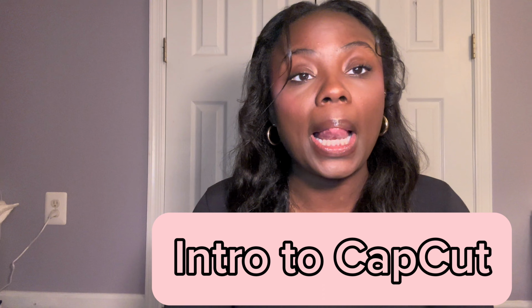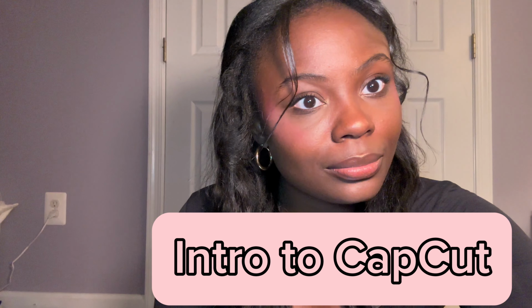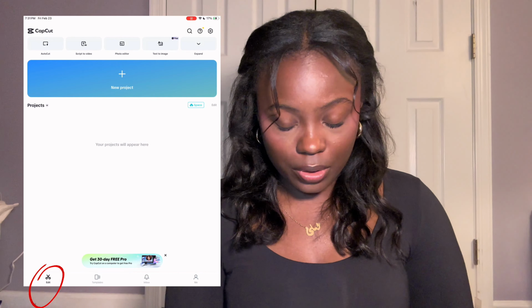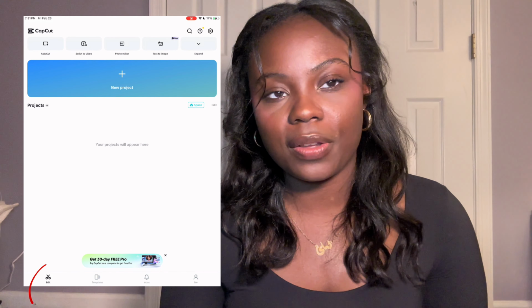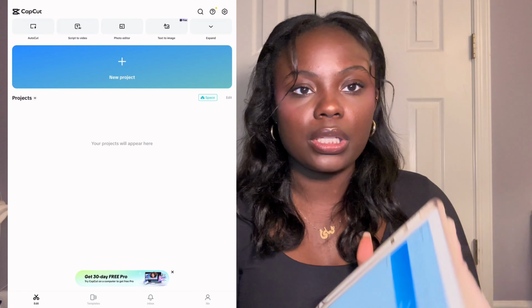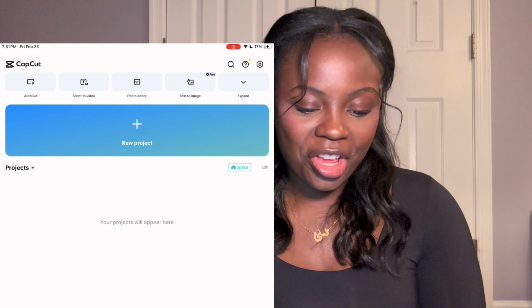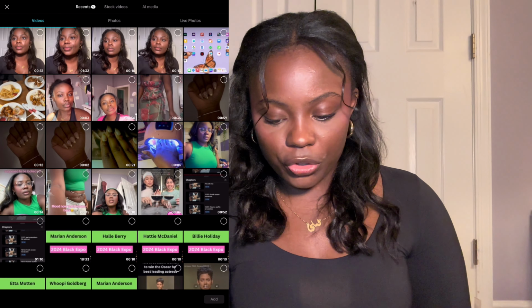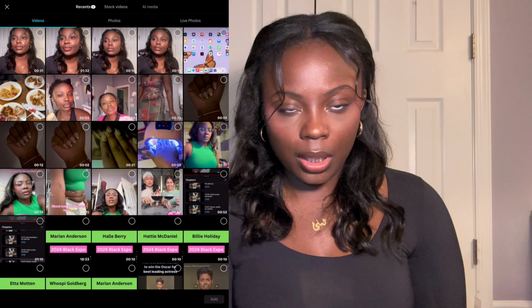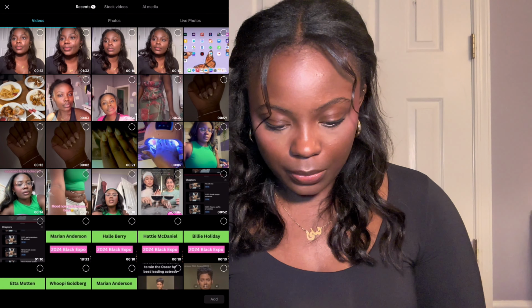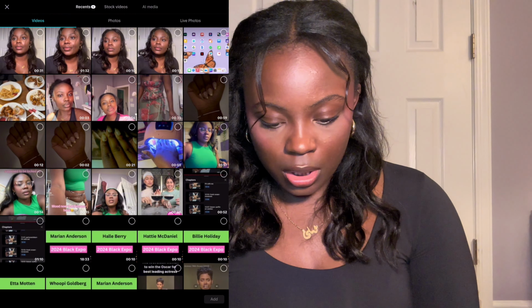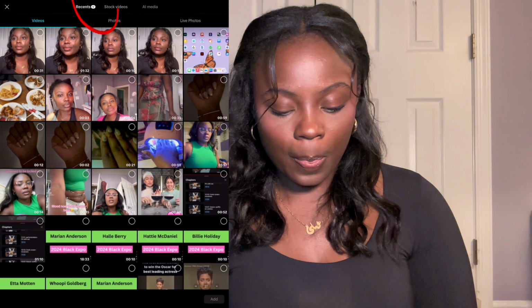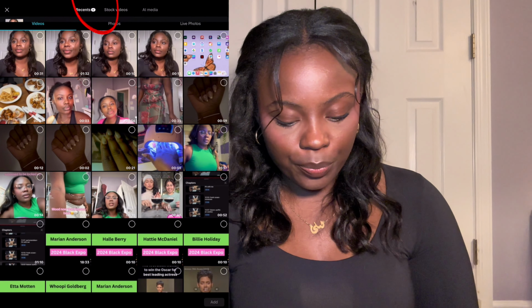So you have the CapCut app downloaded. Let me go download that real quick. Go to edit at the bottom of the screen. It's going to ask you a bunch of questions at first. You can answer them to the best of your ability or just skip. Your screen's going to have a blue new project at the top. Images and all your pictures and things should come up. At the top here, you can see recents, the albums you have in your Photos app.